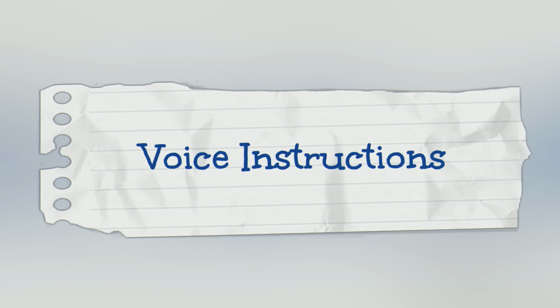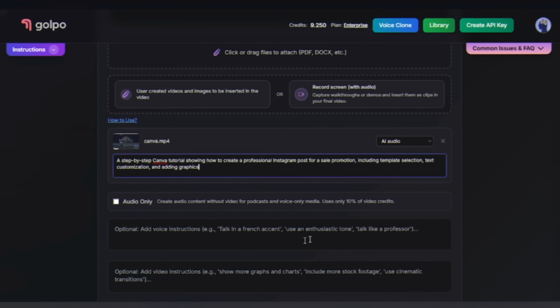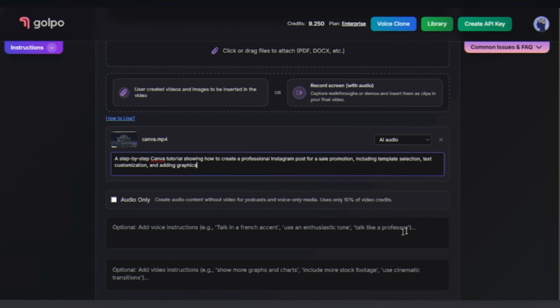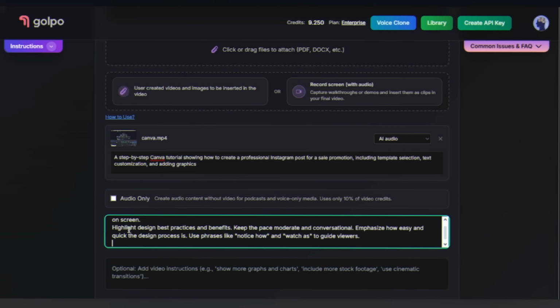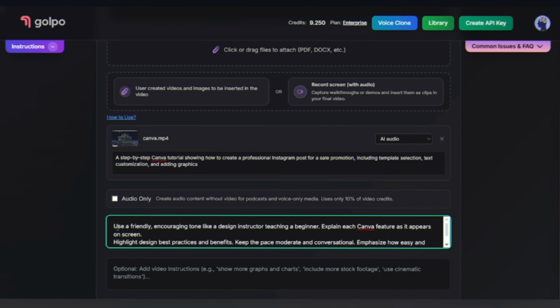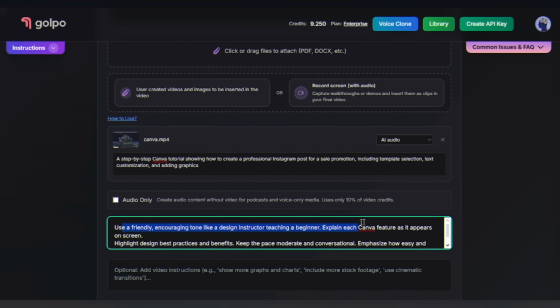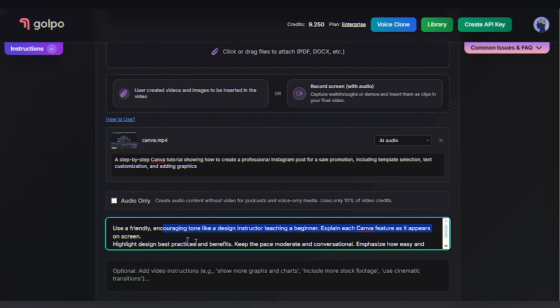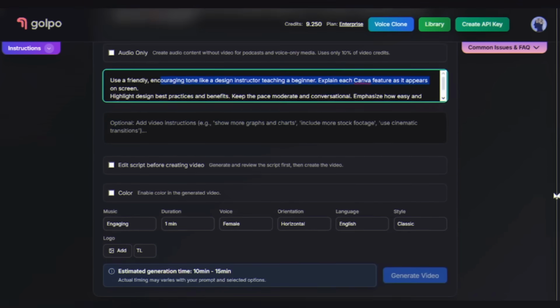Now, voice instructions. This field is optional, but it gives you incredible control over how the AI narrates your screen recording. I'm typing, use a friendly, encouraging tone like a design instructor teaching a beginner. Explain each Canva feature as it appears on screen.